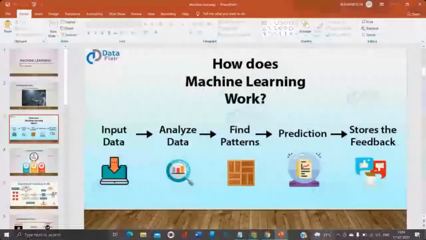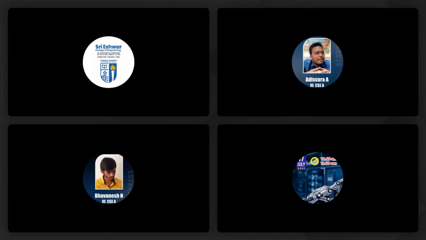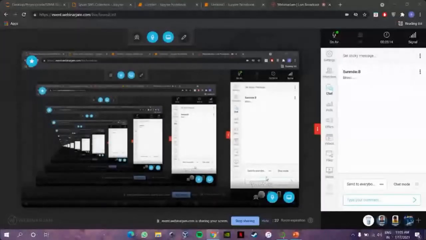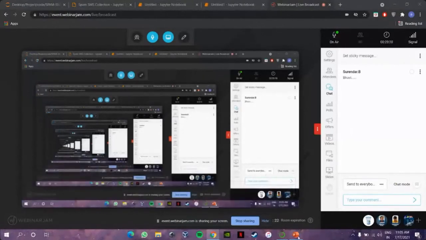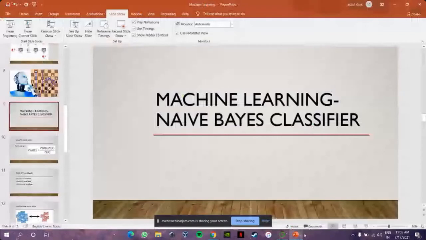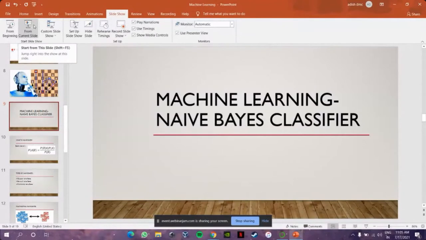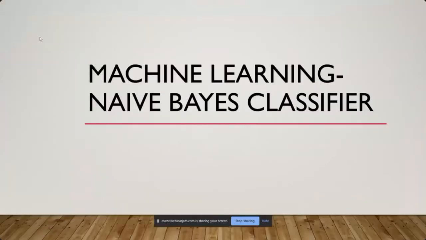Thank you, Bhumesh. As my friend Bhumesh said, he told about supervised learning, unsupervised learning, and reinforcement learning. Now we'll see a classifier in machine learning. This is the basic classifier. I'll share my screen. Is my screen visible? Yes, Adishwara, your screen is visible. Thank you, sir. We'll first learn what a classifier is and then we'll look at some code for better understanding.